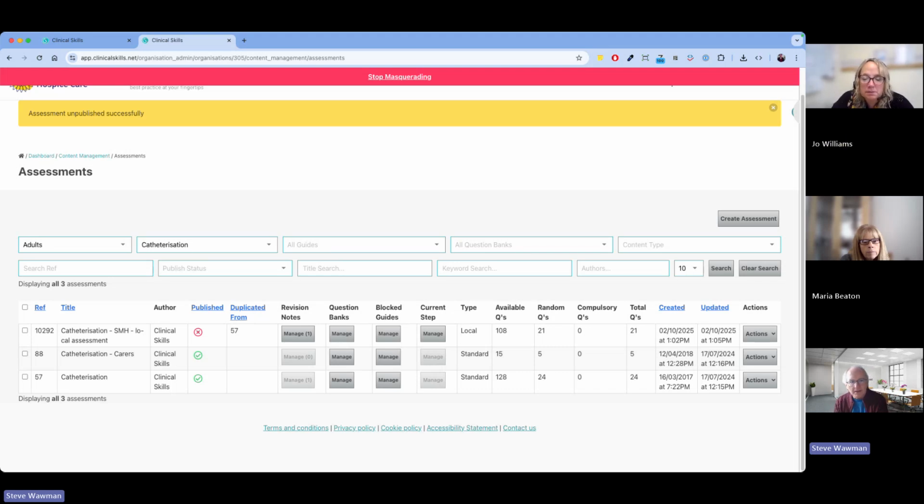And you know, because there's several different bowel care guides, I wouldn't worry about having a different question bank for each one. I just have one bowel care question bank, and then pull the questions from there.